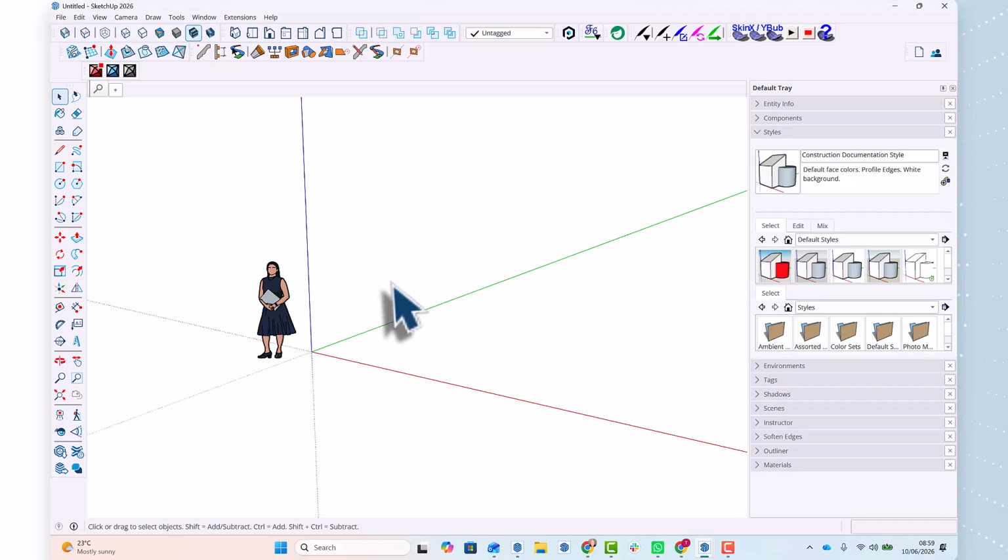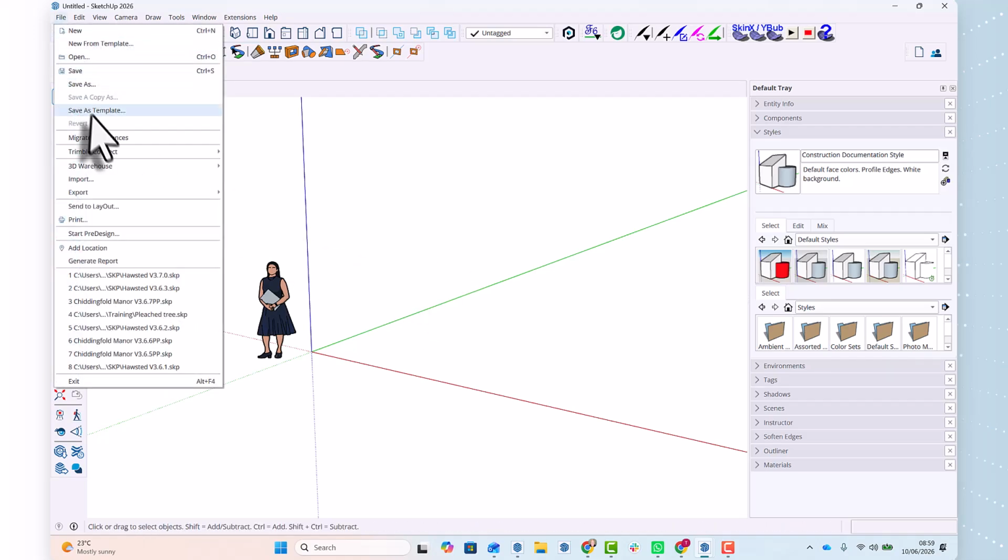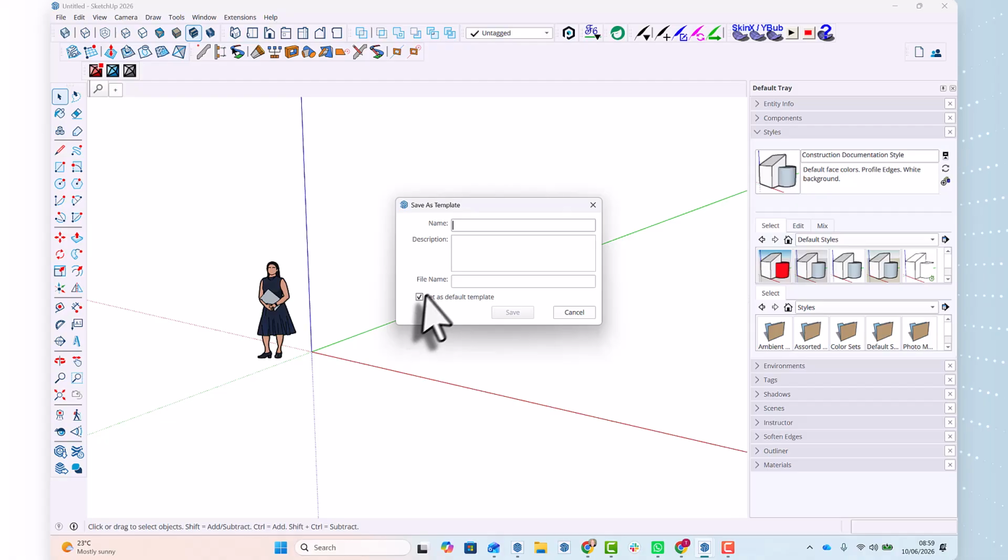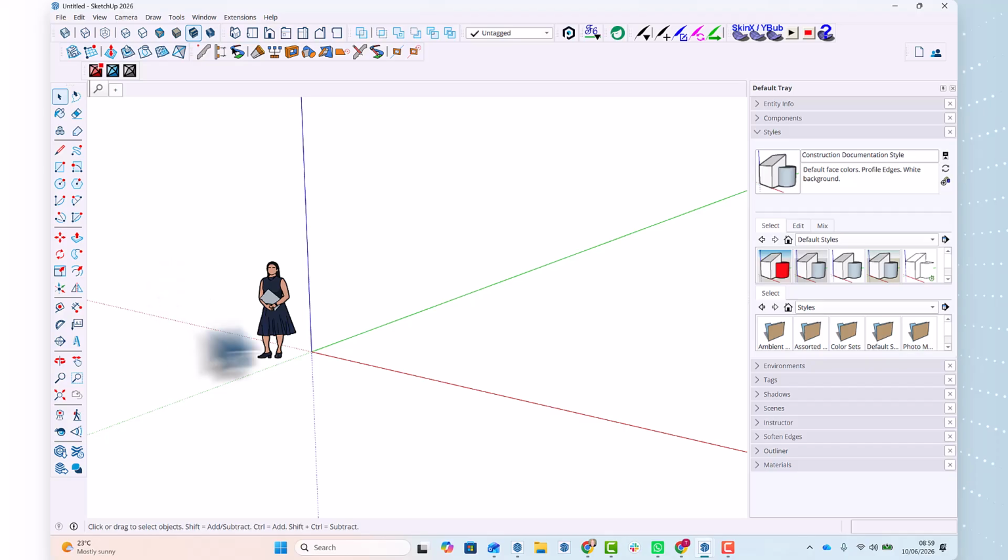And you notice there was a little check mark there which said set as default template. So if this is going to be your default template, make sure it is checked. I'll just show you that again. It's this little check mark here, set as default template. So we've saved this as a template now. That's the job done. So we can now close down SketchUp.